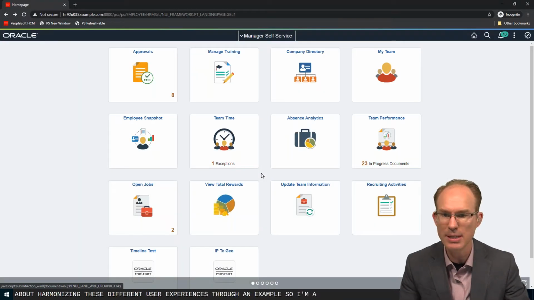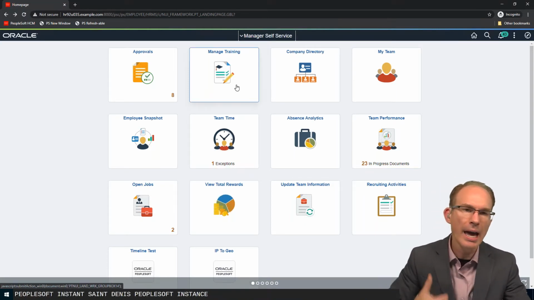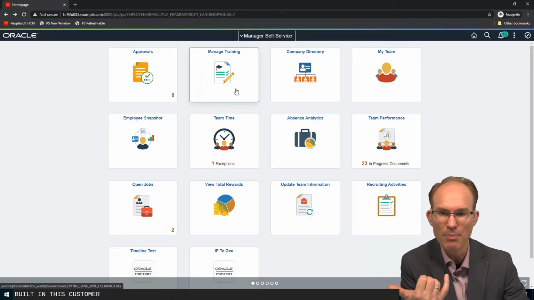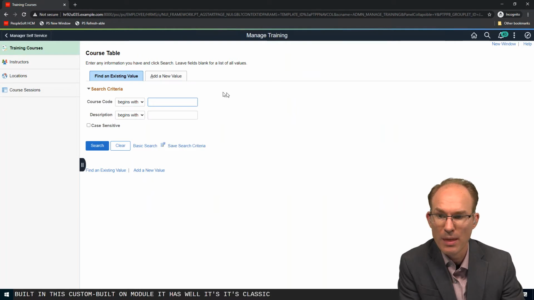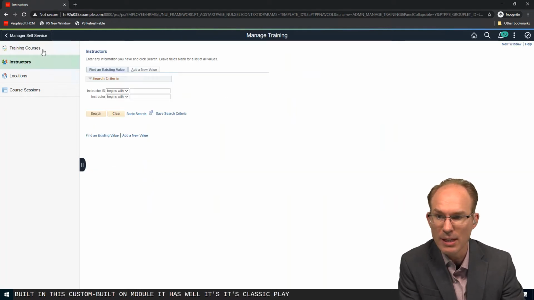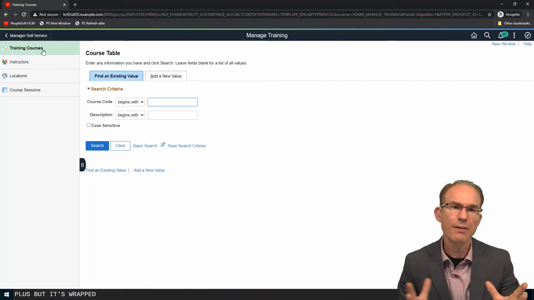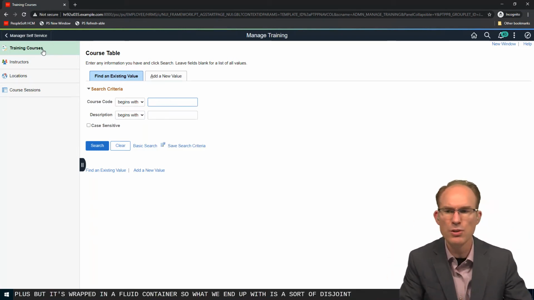So I'm logged in here to a PeopleSoft instance, and in this PeopleSoft instance, I have a custom bolt-on module. It's one that I built. And this custom bolt-on module is Classic, and what we call Classic Plus, but it's wrapped in a Fluid container. So what we end up with is a sort of disjointed user experience.